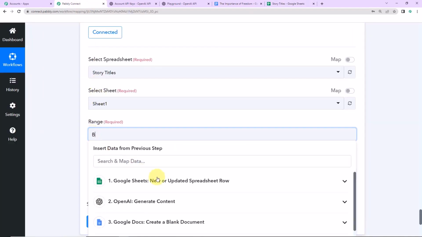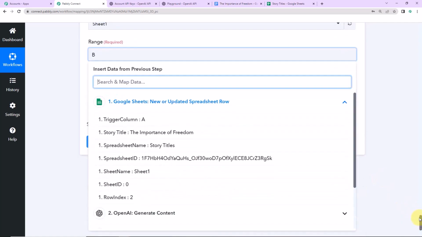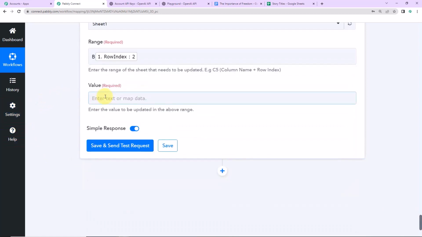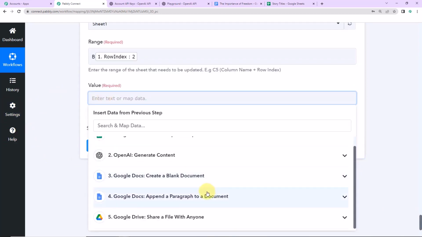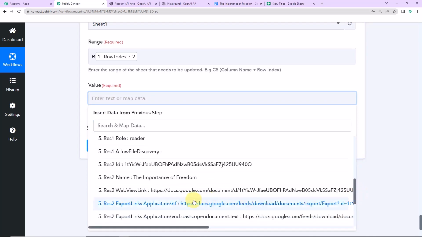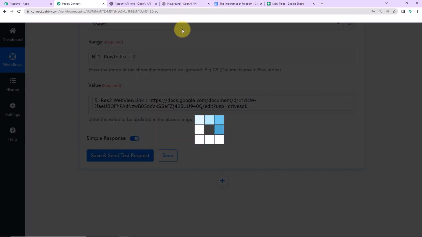For this row index, I'm going to go to step 1, and then here you can see this is the row index, right? So once we have mapped this, now the value. So I want to map the link here. So I'm going to go to step 5, and here in step 5, let's go to resolution to web view link. So this is the link. Once received, I'm going to click on save and send test request.